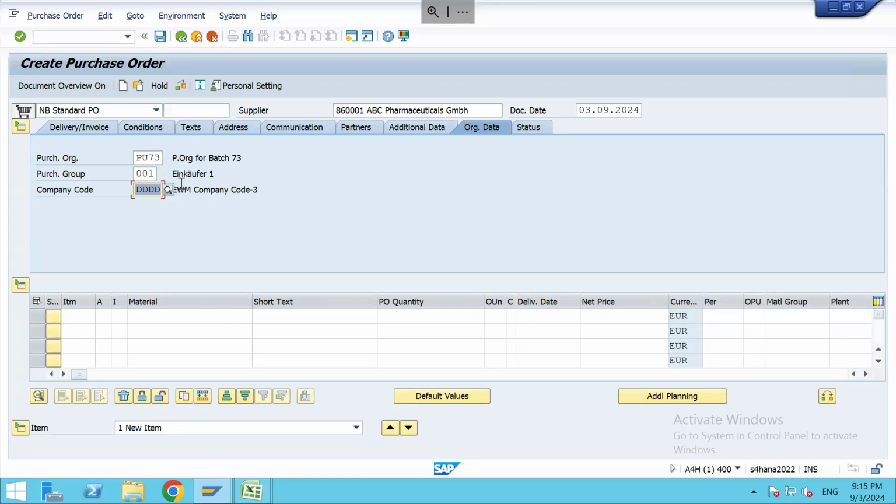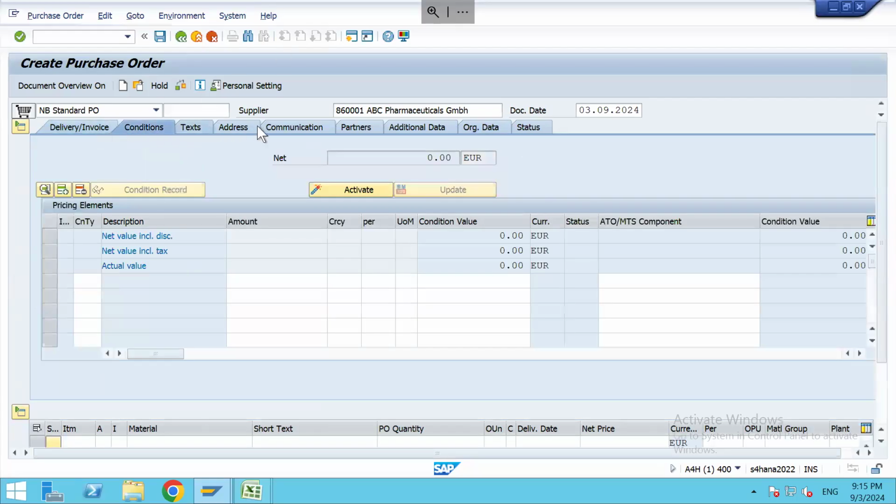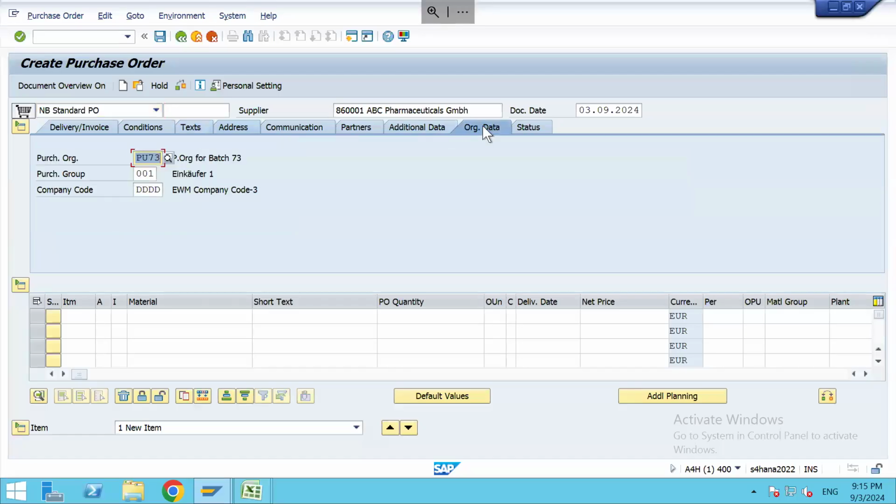Can anyone tell me why company code is getting filled automatically? The combination is maintained in the assignment. Yeah, very good. The relation between purchasing organization PU 73 and company code 4 times D we had maintained in the enterprise structure for MM. So header data we had maintained. We will not get into the details of each and every tab because that is relevant for an SAP MM consultant. We're just going to see how to create a purchase order.